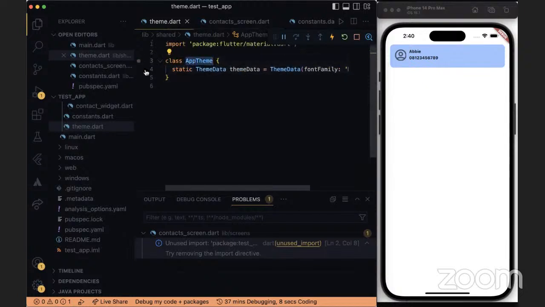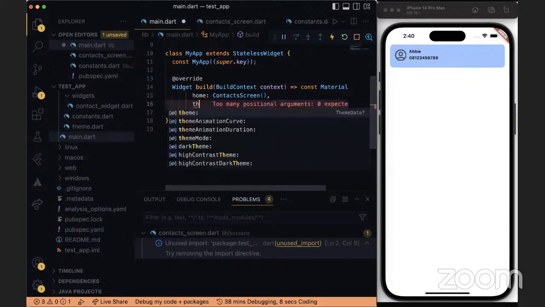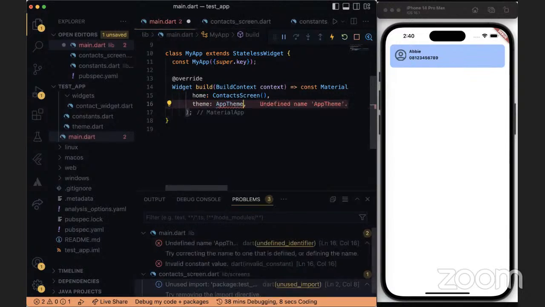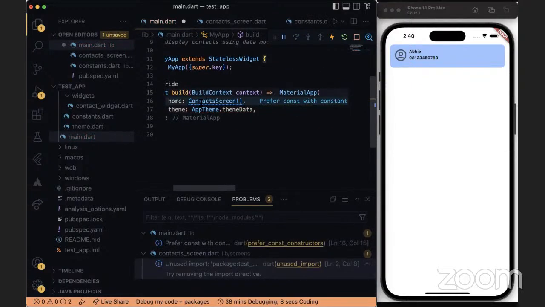Let's just take our AppTheme, come into our main.dart file, and inside of our MaterialApp, we want to add our theme here on the theme. I want to add our theme data. Okay.